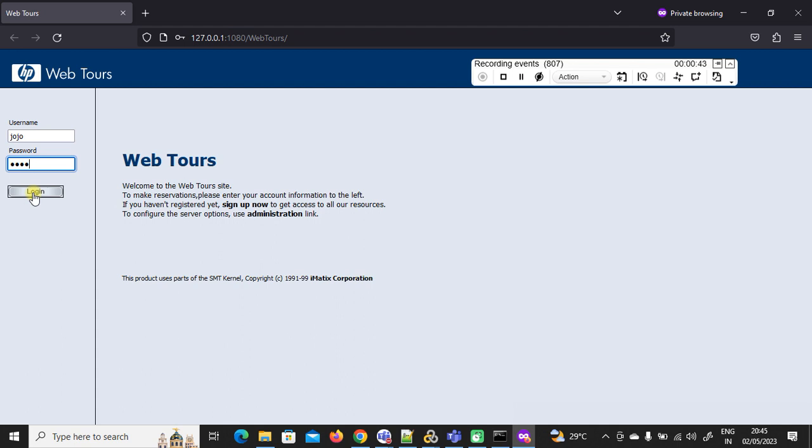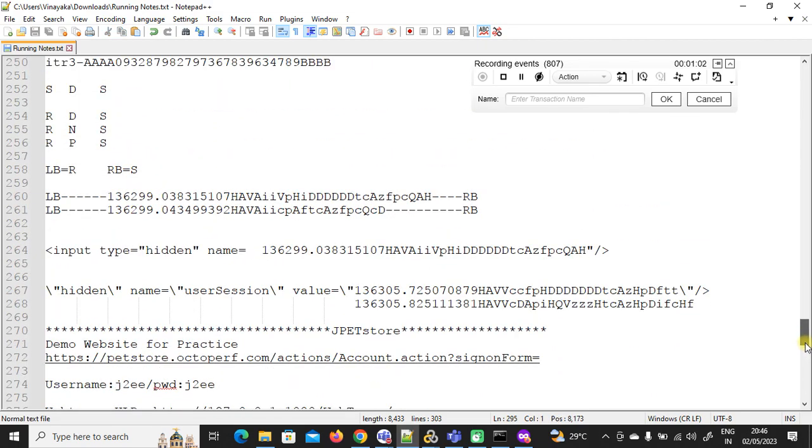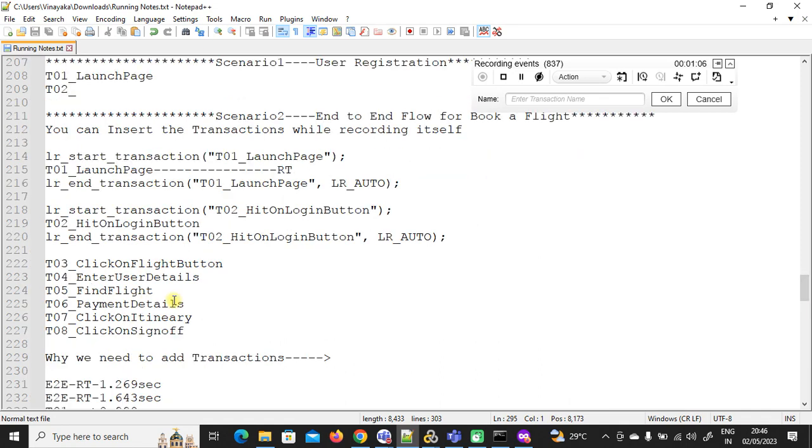Before hitting this login button, what I have to do, I told you, right? Insert a transaction. What is the importance of inserting a transaction? Yes, correct. If you want to get the response time for a specific request, you need to insert the transaction.